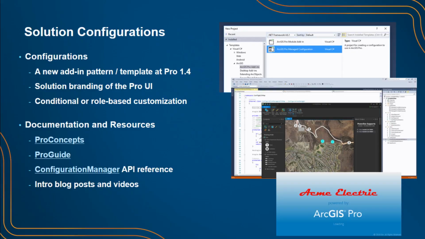All right, so solution configurations are brand new at 1.4. We're really excited about this new functionality because it really allows you the opportunity to configure Pro with a very custom startup experience. It's a brand new pattern and template. Just like we've got an add-in project template, we now have a configurations project template. You can see that in this top screenshot here. It also provides you this whole opportunity to do solution branding. When we say that, we mean you can do a custom splash screen, custom start page, you can really make the whole startup user interface and user experience your own.